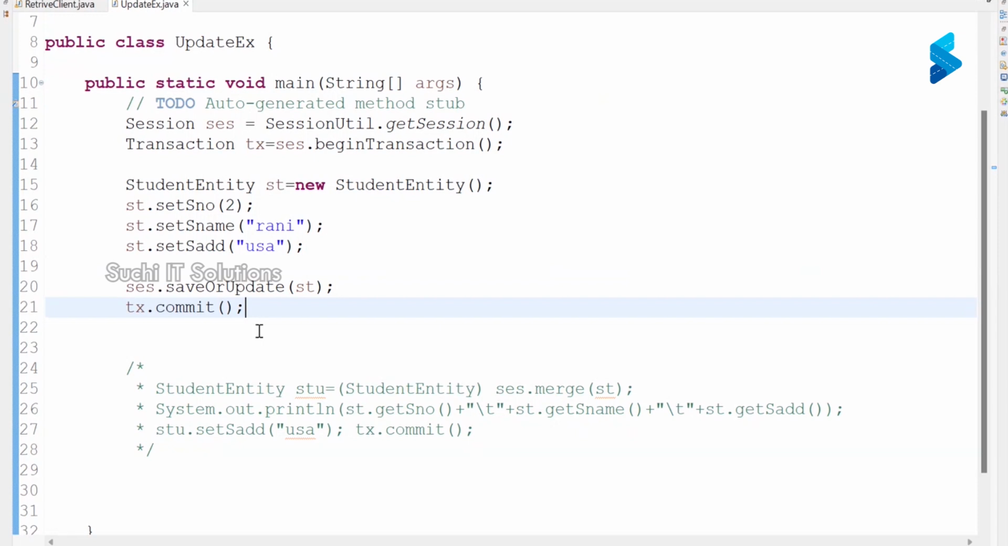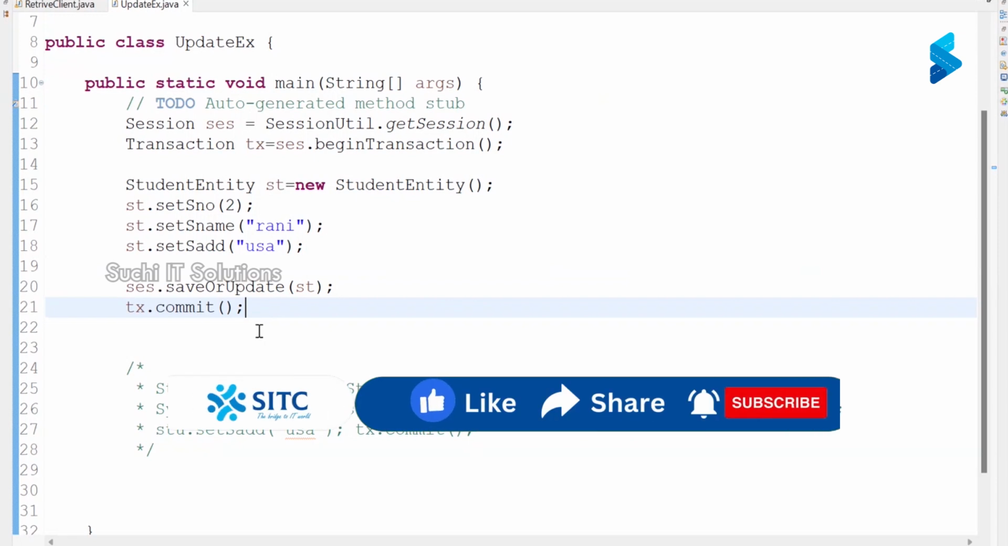Any question, please? If I ask anyone a question, merge and save or update, what is the difference? I'll tell you like this. So merge and save or update, first it checks whether the record is available or not. If the record is not available, it generates an insert query and inserts the record. If the record is available, it updates the record. Are you clear, everyone? Now, the difference is clear.